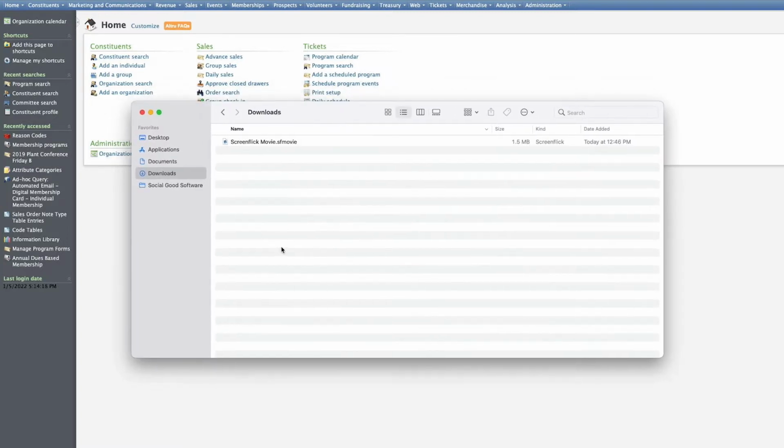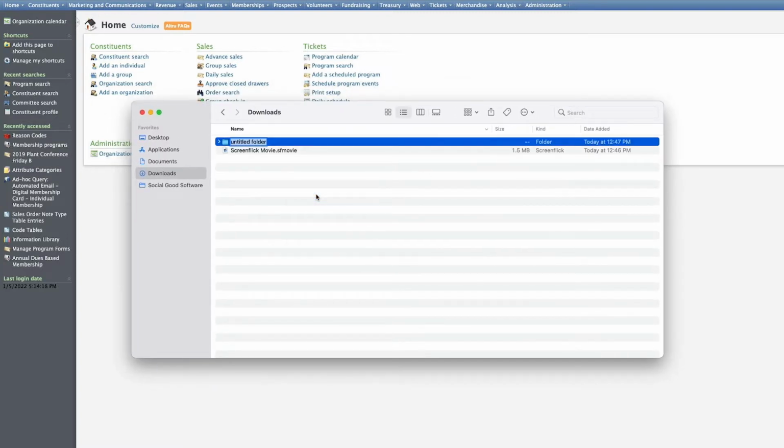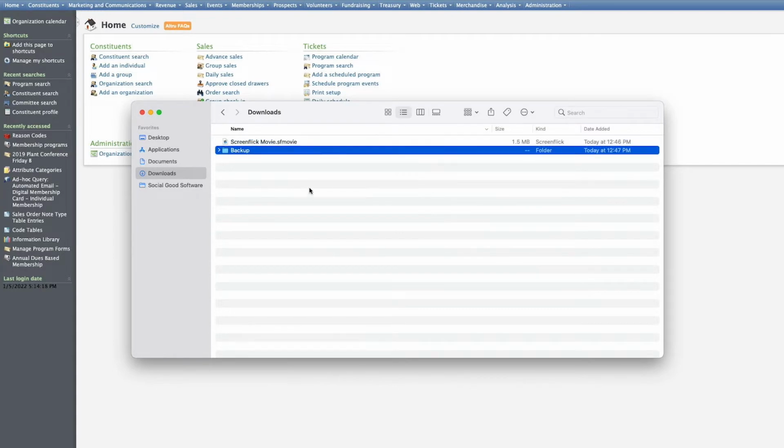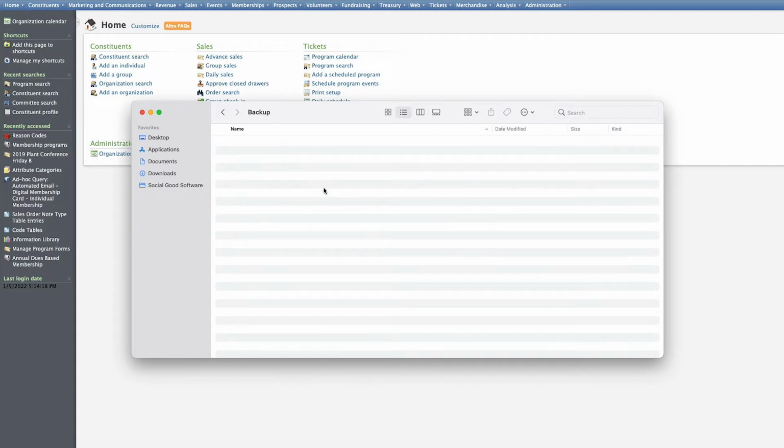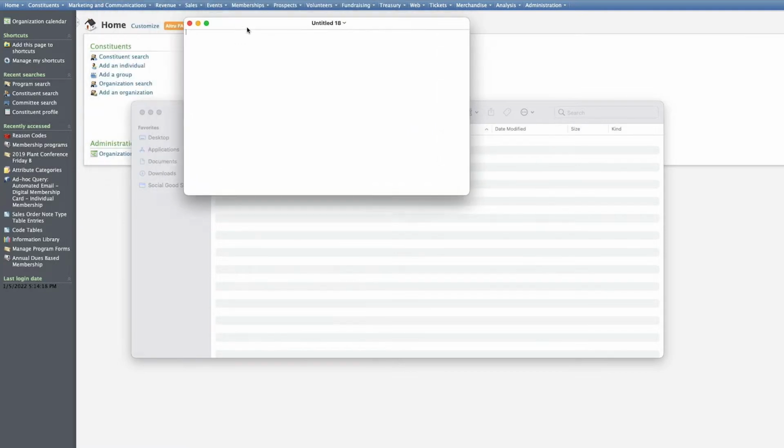So here's my downloads folder. And what I'm going to do here is create a new folder, and I'm going to call this backup. Okay. And then I'm going to go ahead and open up TextEdit.